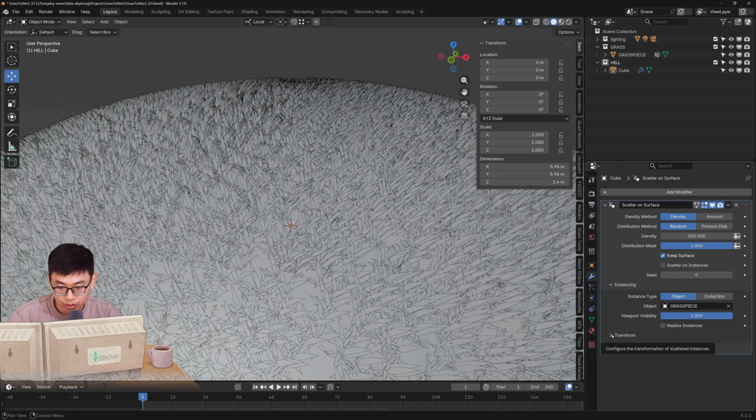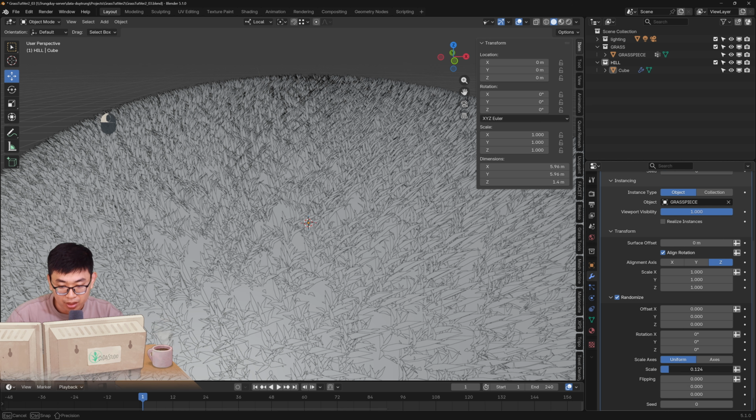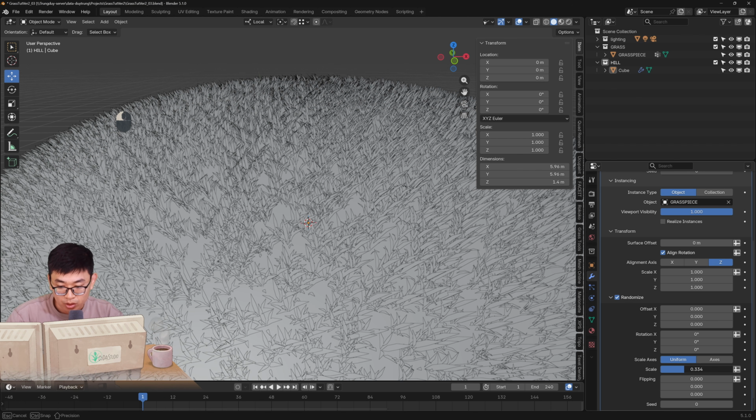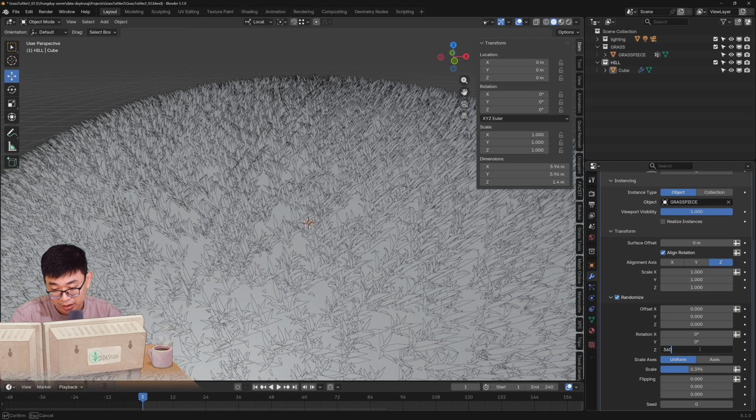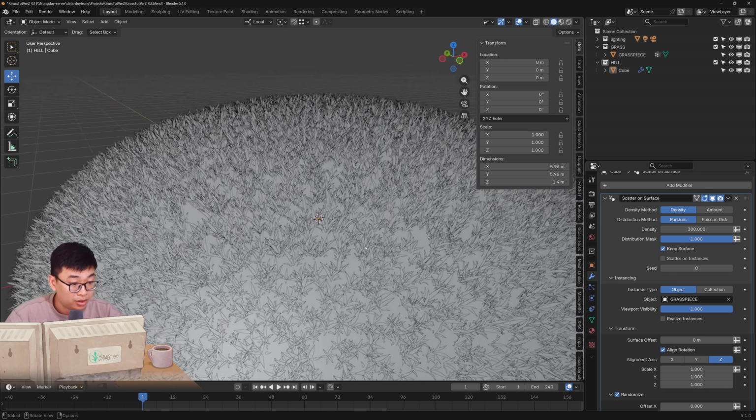We will go into transform. Right now it's too even. We check randomize. Here a little bit of scale randomness. Just drag this up a little bit. In this slot, we just type in 360 so they can rotate randomly around the z-axis. And that's easy for the grass.